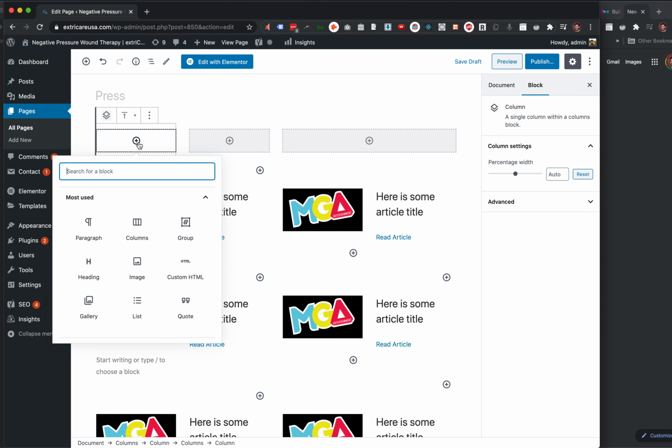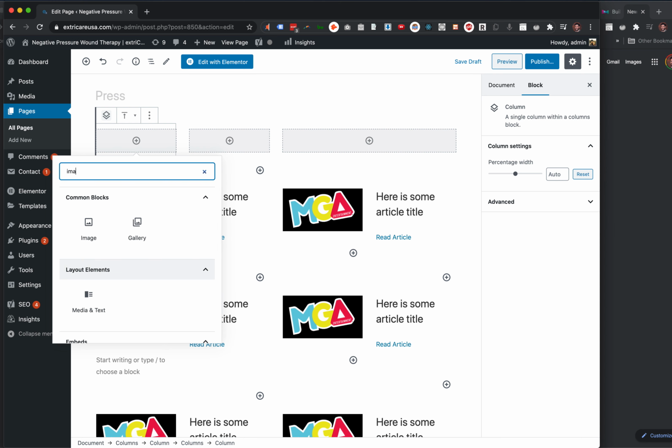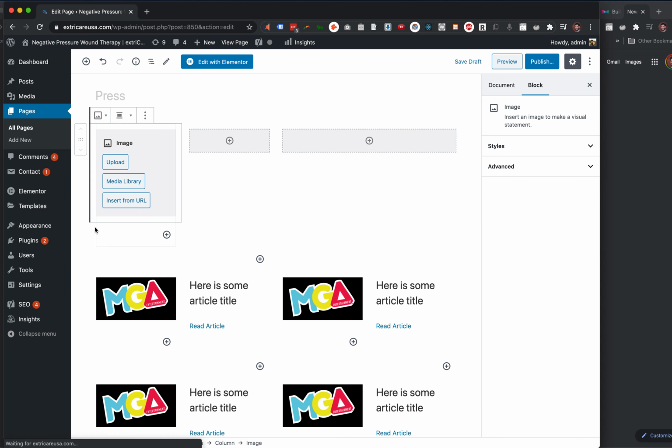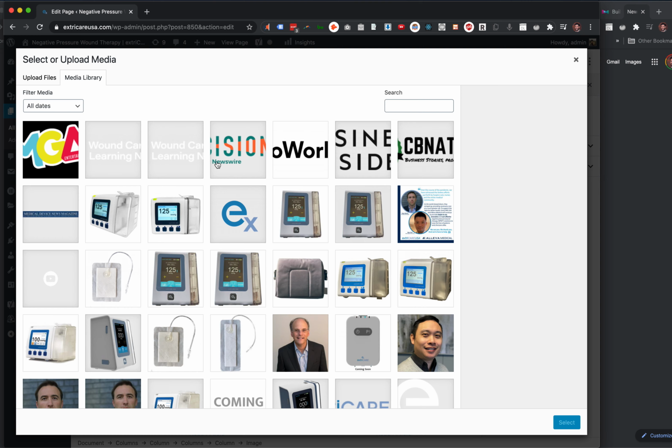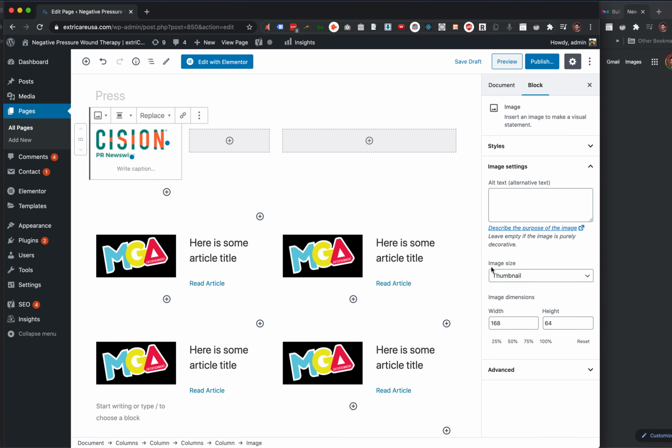And then in this one, I add an image. So I will scroll to the image. If I don't see image in there, I'll start typing it in. Here it is. And then I will upload it, or I'll grab it from the media library where it already is. So you can see, okay, here's a PR Newswire logo, right?